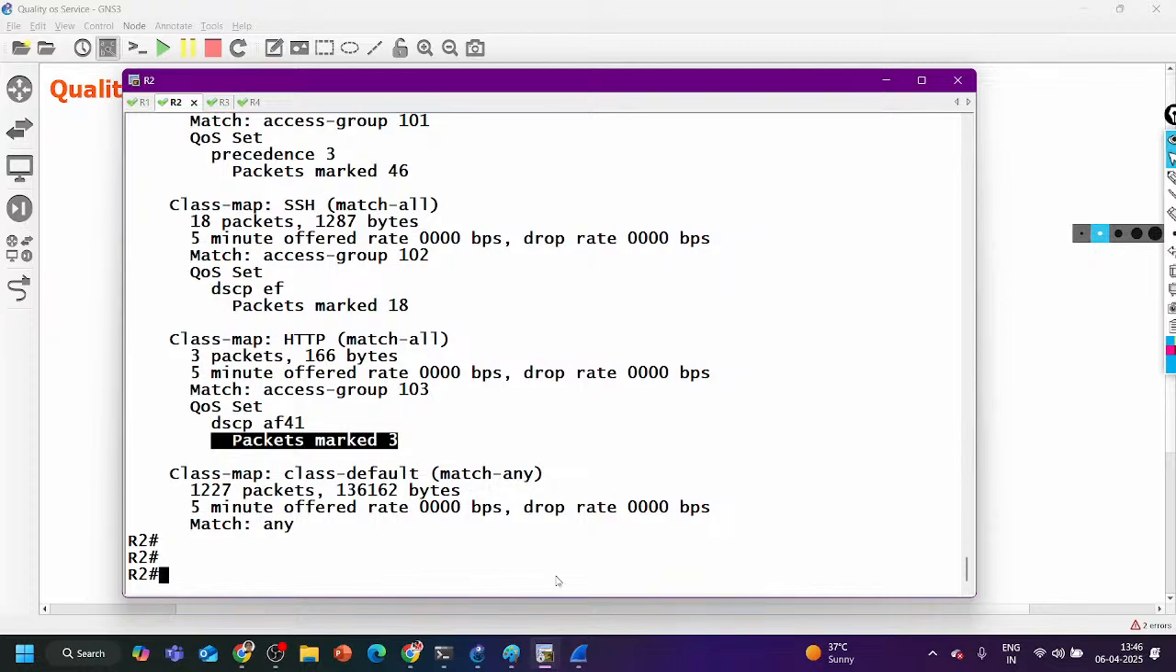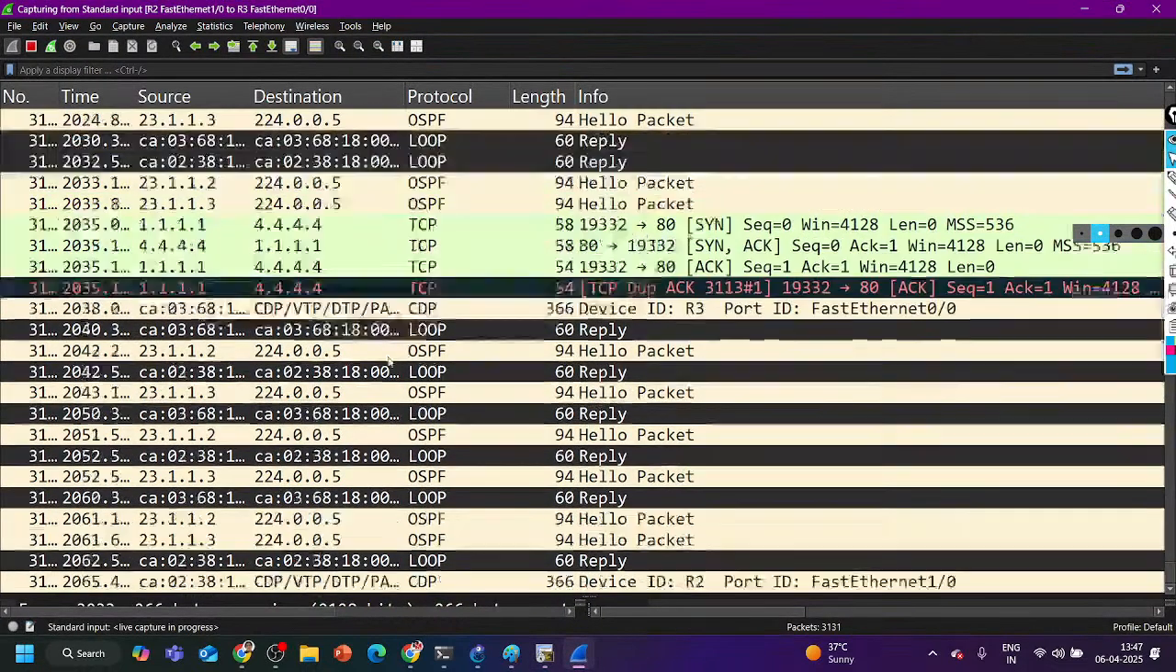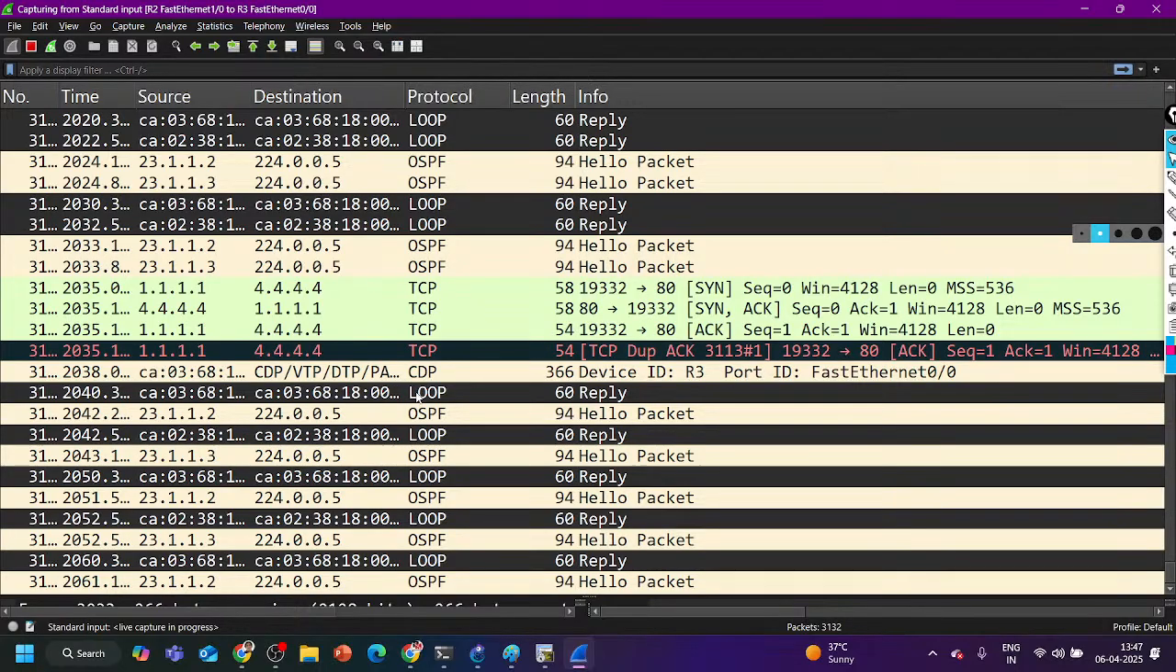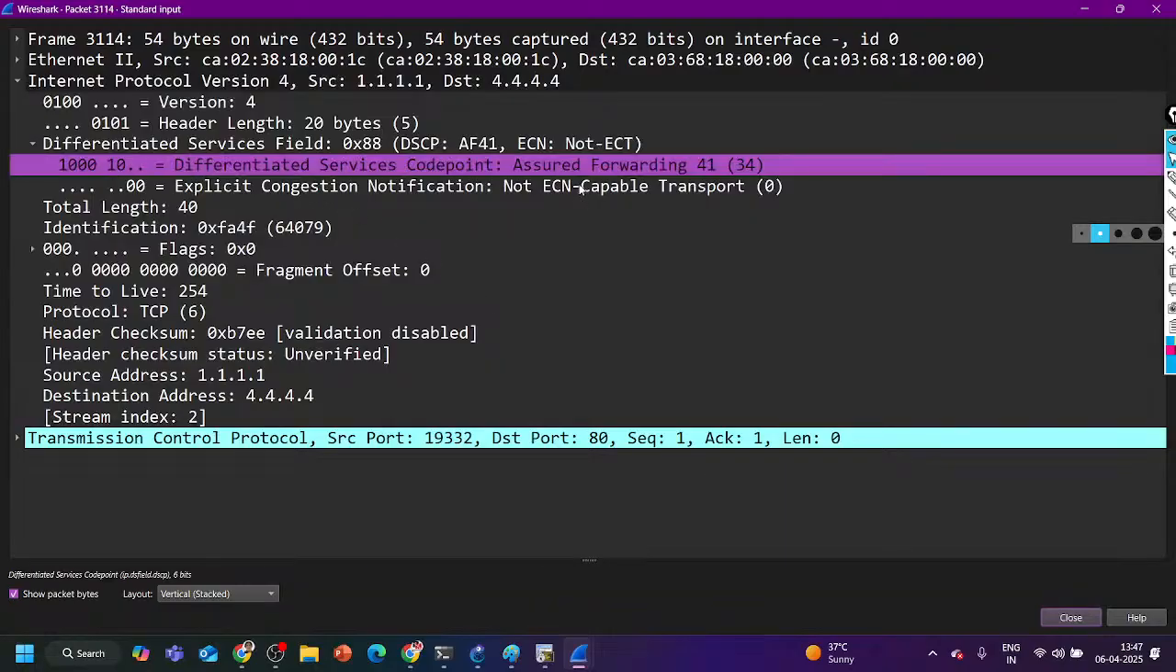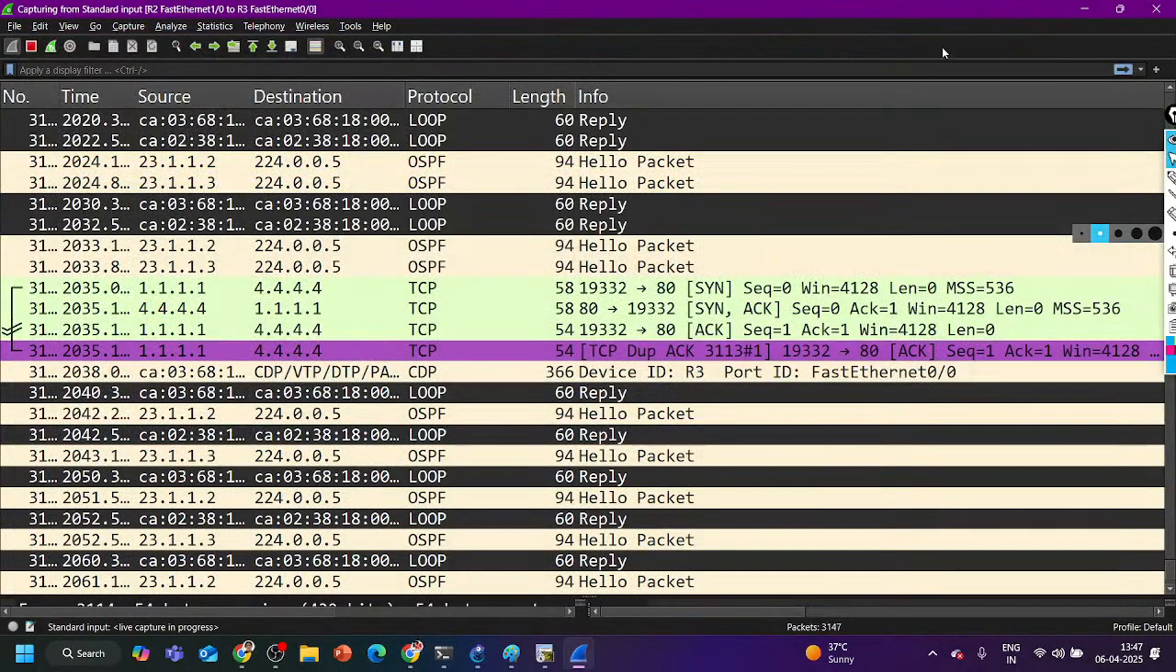So my QoS is working fine, but here I am getting some error. Here it's working fine. You can see AF value 41. In the capturing, we are not able to see the value for EF bit only. Rest all the things are working fine. In the capturing, EF bit is not showing. For the SSH, it should be EF bit. But AF value is showing properly, and the IP precedence value is also showing properly in the capturing. Clear?